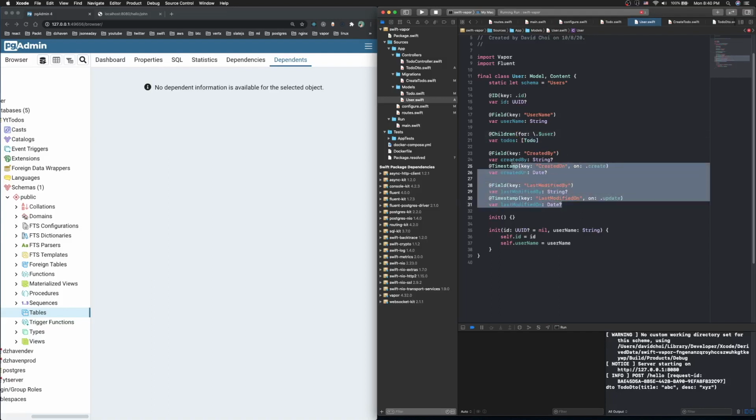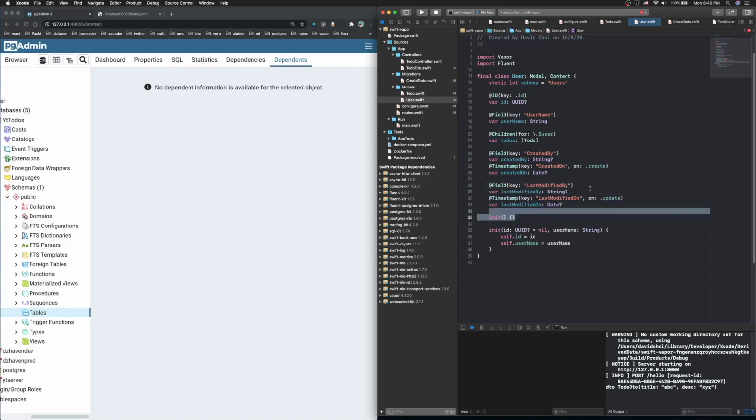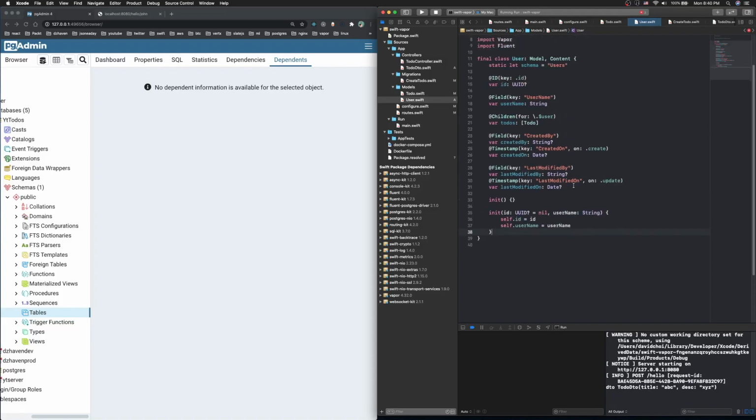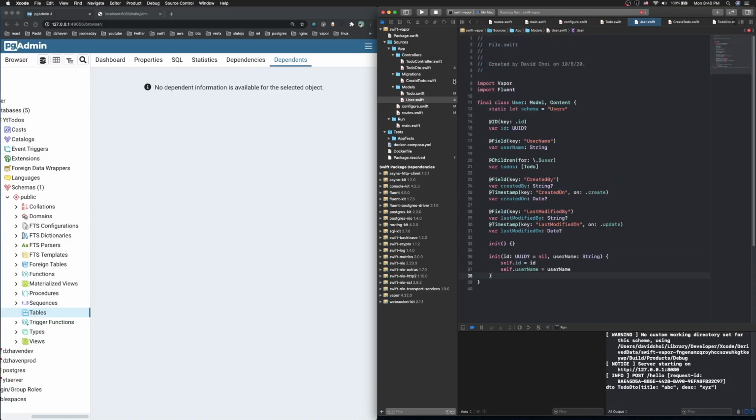So we have the exact same fields for auditing. We have this necessary default constructor. And then here we're just setting the ID and the username because there really isn't all that much to the user. So then we need to create a create user file.